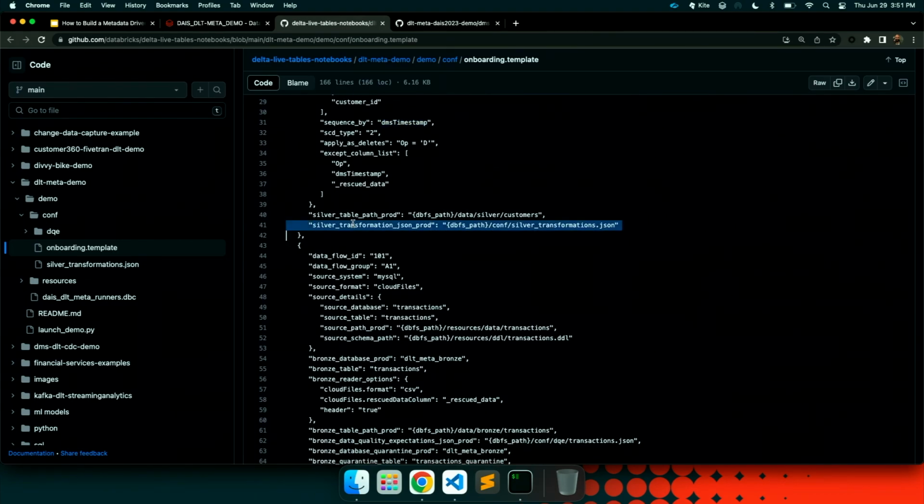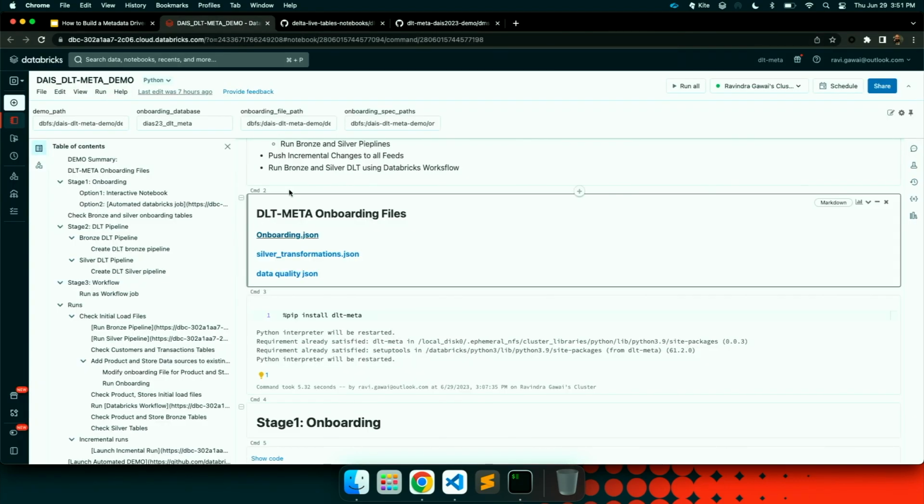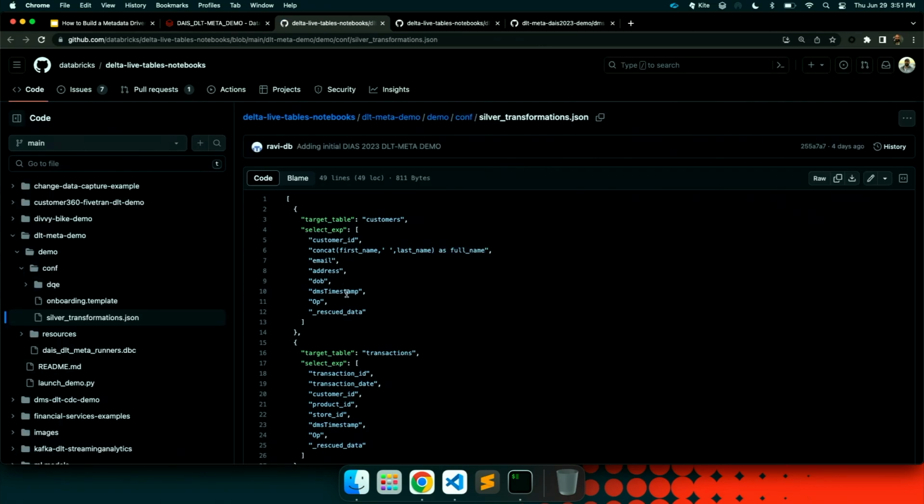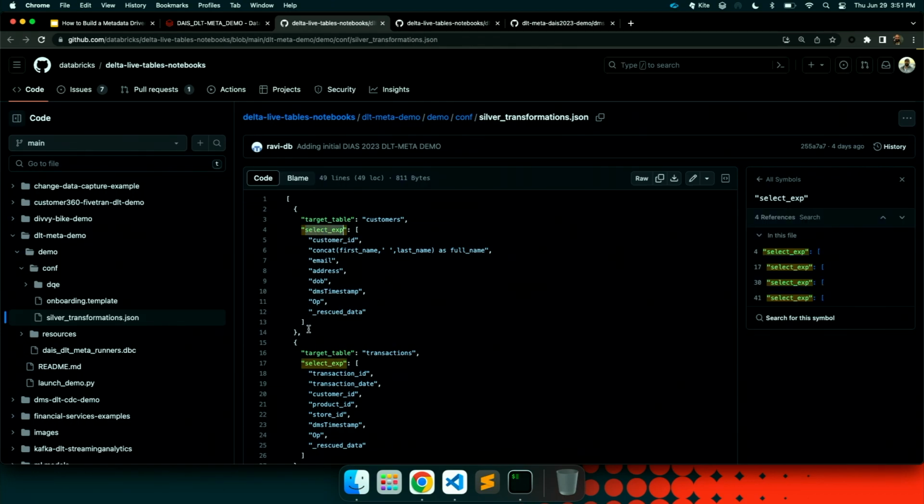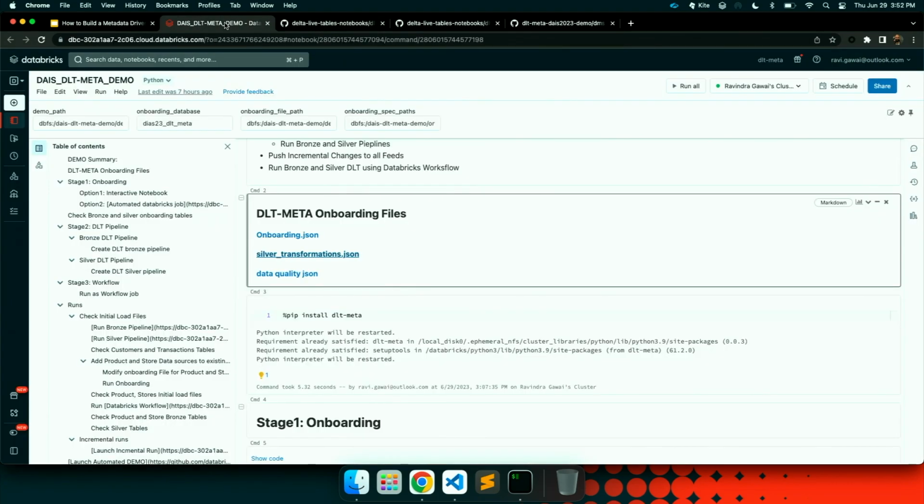And then the last thing is the silver transformation JSON. Let me show you how that silver transformation JSON looks. It's basically nothing but select expressions, since typically in the silver layer you have enrichment changes. Maybe you want to change the column name. Maybe you want to enrich the data. In this particular example, I have just concatenated first name and last name and created a new business column. You might have your own logic. That's how silver layers typically are. Apart from that, you can also add a filter condition. Imagine you have a customer feed coming in and you want to fan out into different tables based on maybe country. You can add that filter condition and fan out to different bronze tables. So that's the structure of our onboarding file.